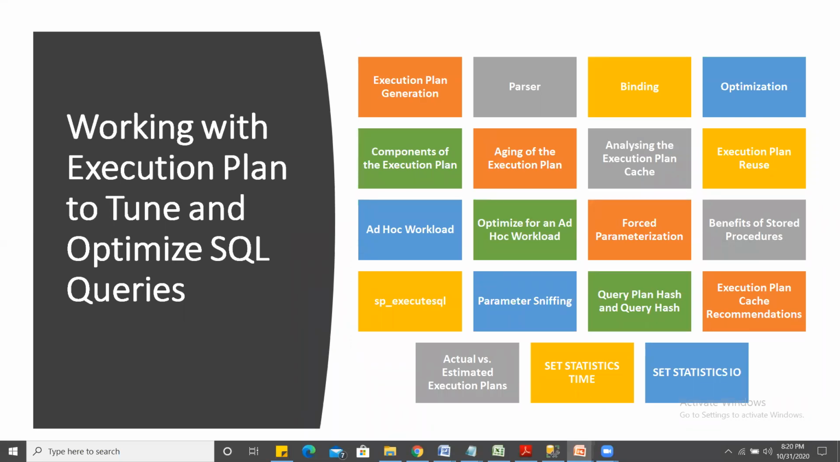Then when you are tuning a query, your execution plan is the best tool to tune and optimize your queries, right? So for that, you have to understand what an execution plan is, what the different operators that make a plan are, how a plan is created, how a query is executed, and how it goes through different phases before an execution plan is created.